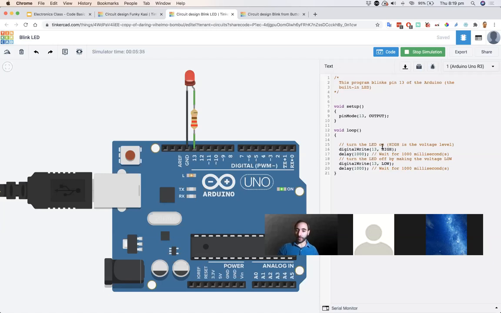So you can see what it does. Let's run through it in a quicker way. So we turn the LED on or high, we wait a second, we turn it low, we wait a second, and then it comes back around, and we turn it high again, we wait a second, turn it low, wait a second. And you can see that's exactly what's happening here. So the LED is effectively blinking because of this code that we put and the setup that we did.